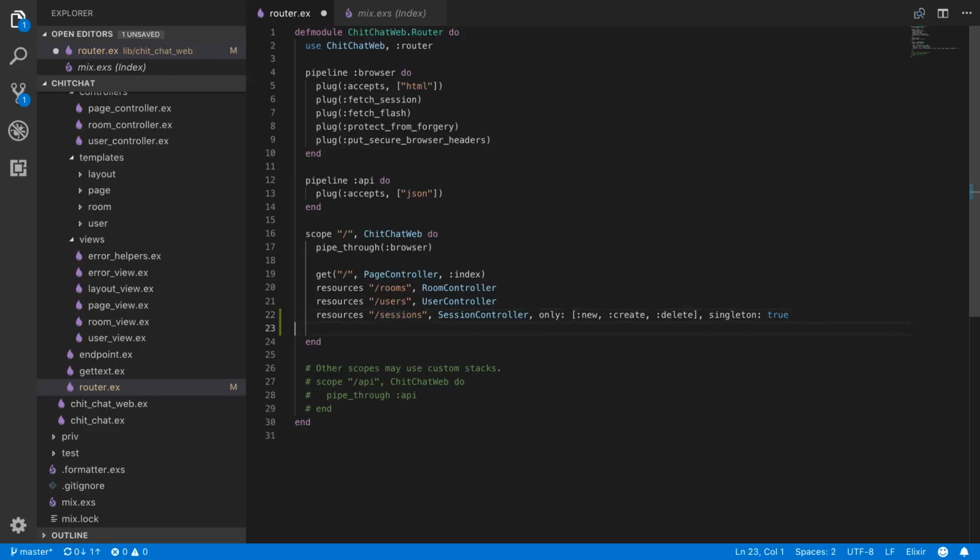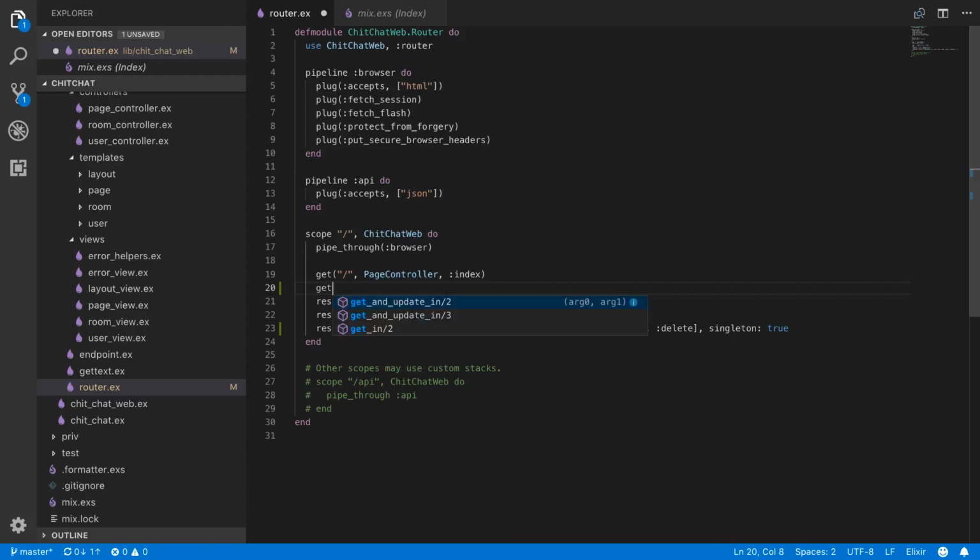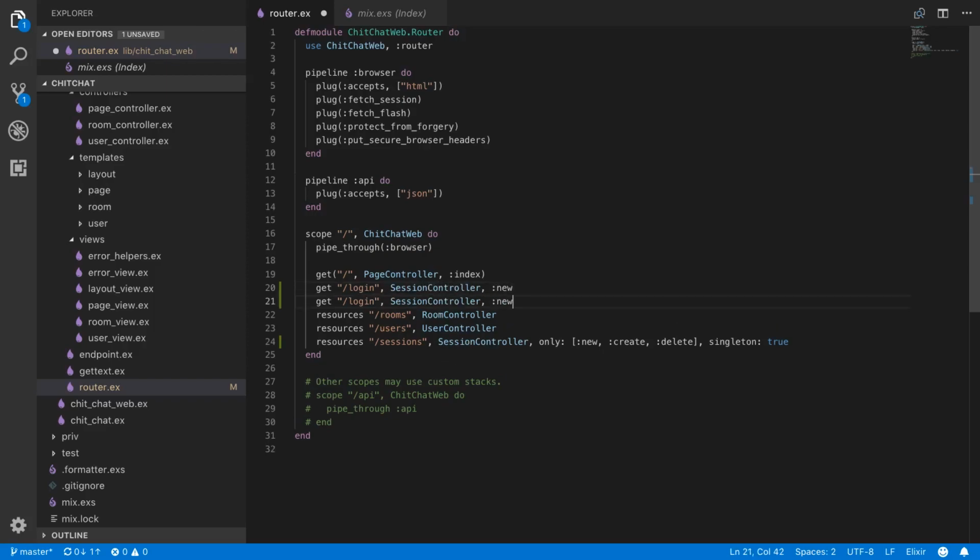Then finally, let's add a couple more routes for the sessions here, just for UX reasons. I don't like going to session/new. Instead, I want one called login that corresponds to session controller and new. And then similarly, I want one called logout that is delete and log out. There we go. Save that.